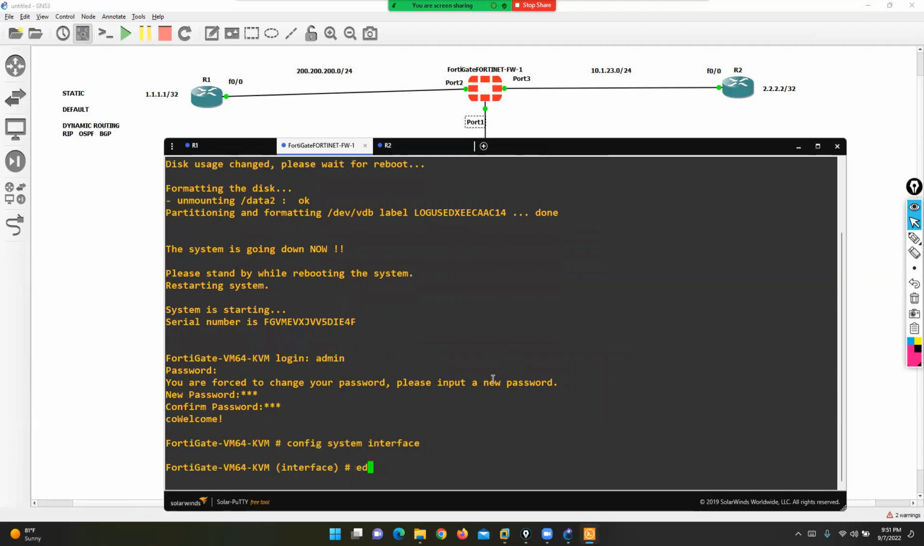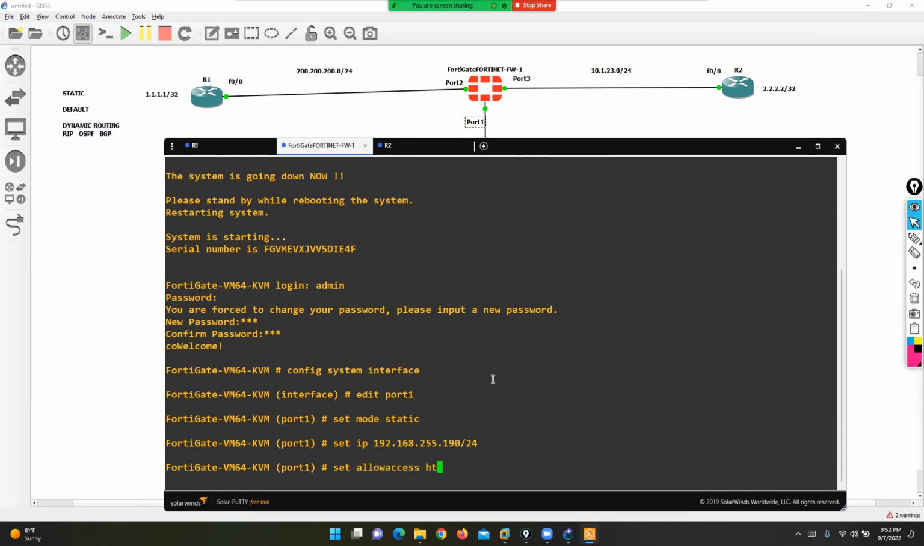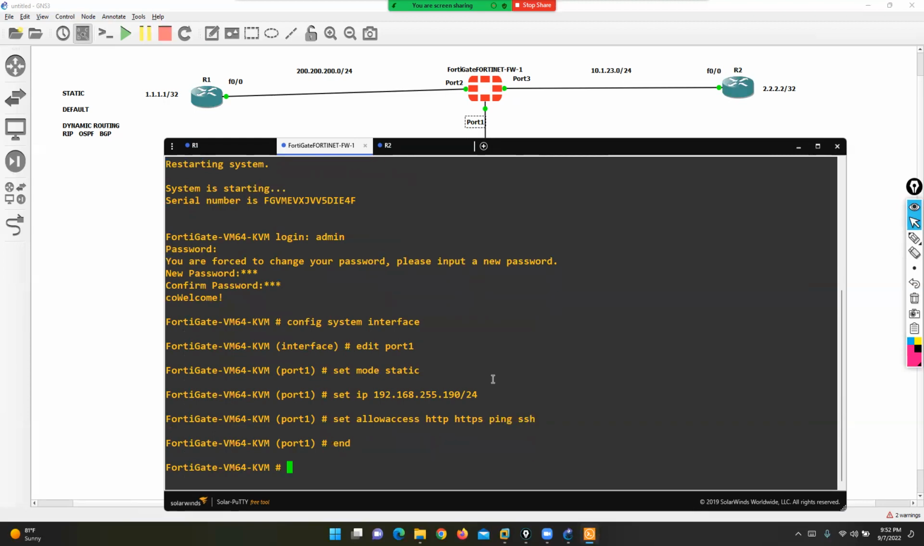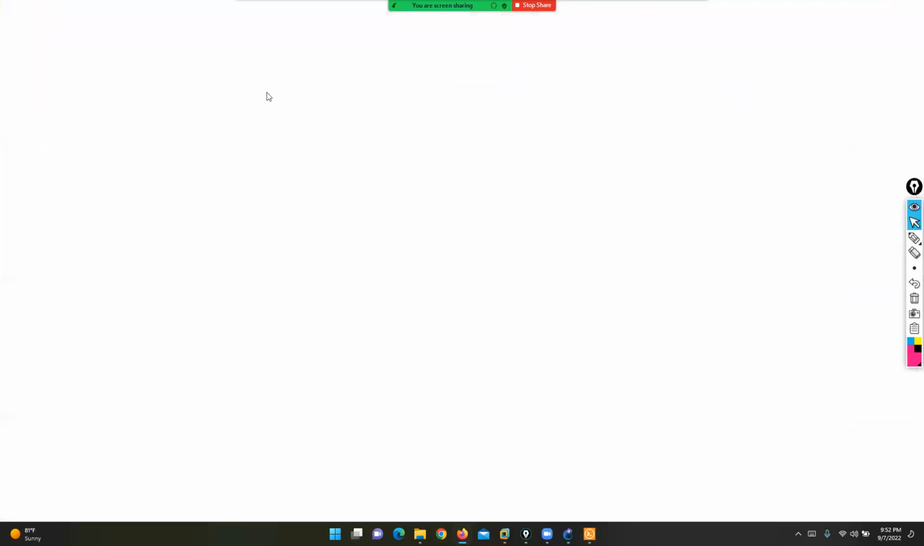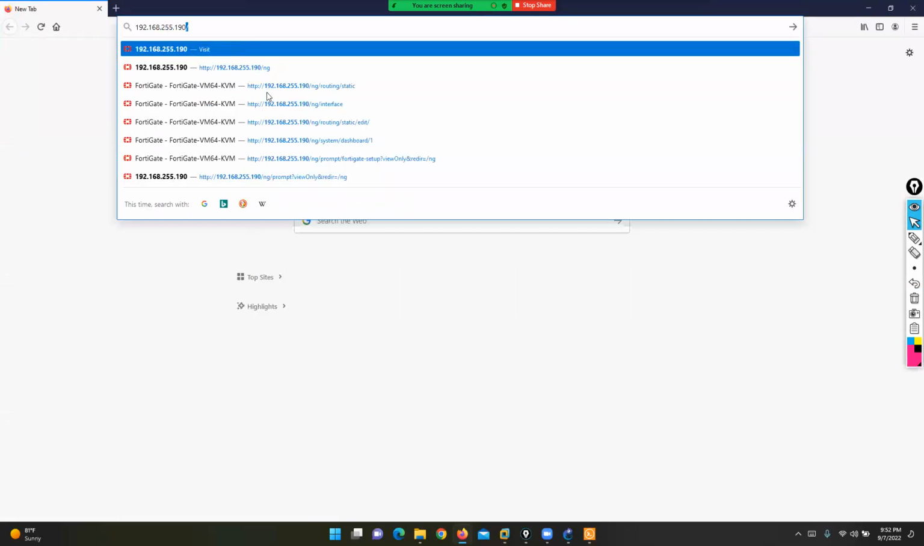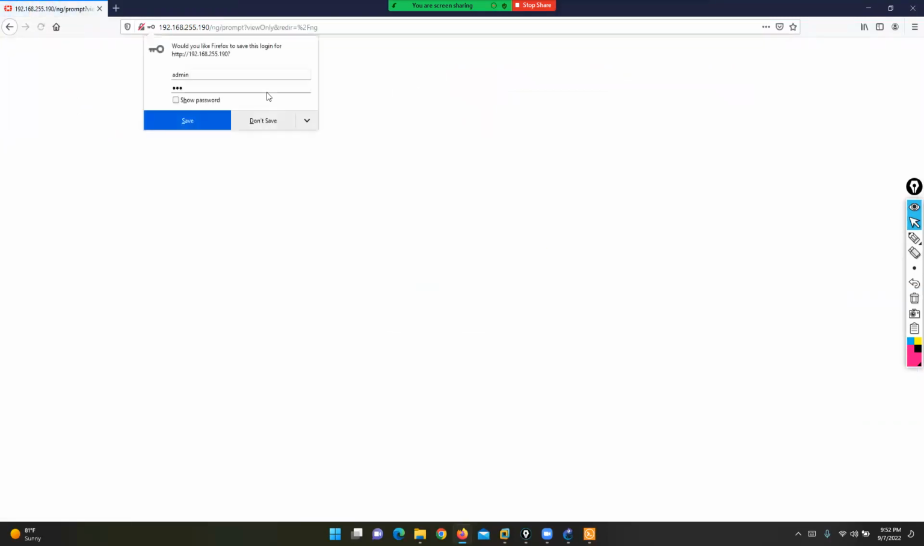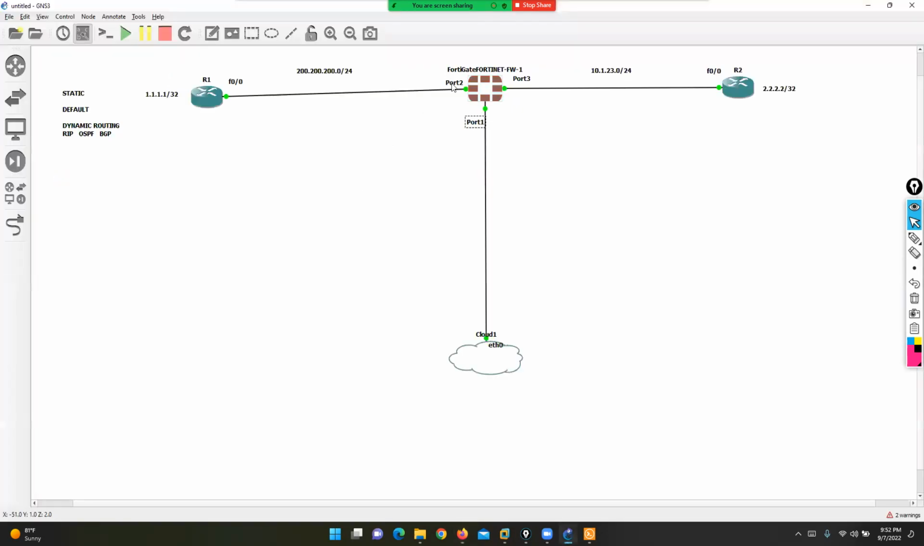Config system interface, edit port1, set mode static, IP 192.168.255.190/24. And I'm allowing the services HTTP, HTTPS, ping, and SSH. Let's configure IP addresses on port number 2 and port number 3 as per our topology.